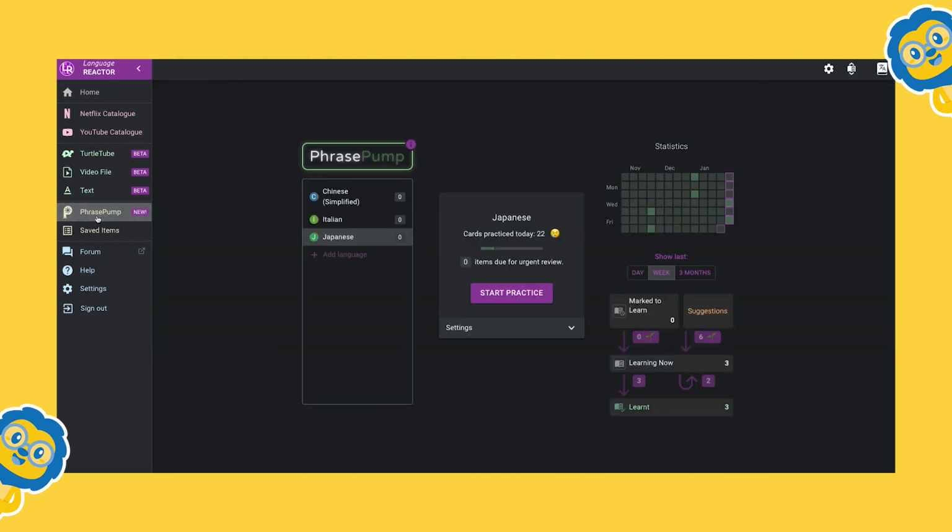almost Language Reactor's answer to SRS learning, so Spaced Repetition System Learning. Now, we talked about these kinds of programs before with the likes of Anki, Shanghainese and Scritter. It's a form of language learning that many of our team members like very much, and it seems like Language Reactor have cottoned onto that with PhrasePump here.